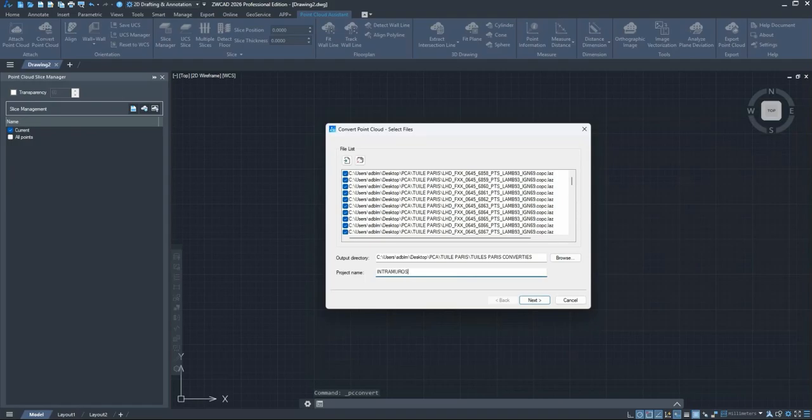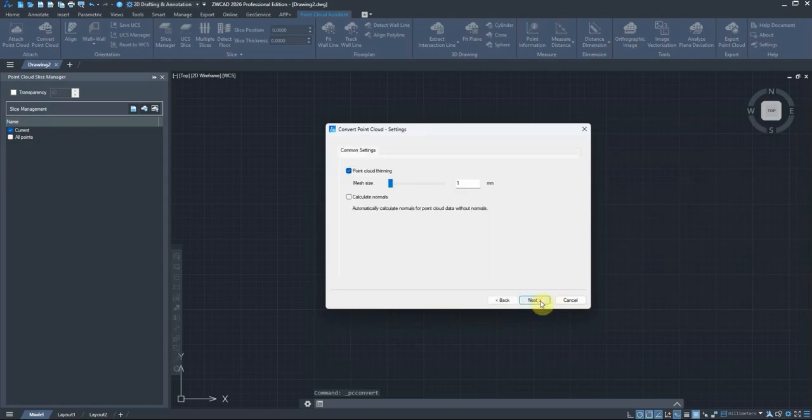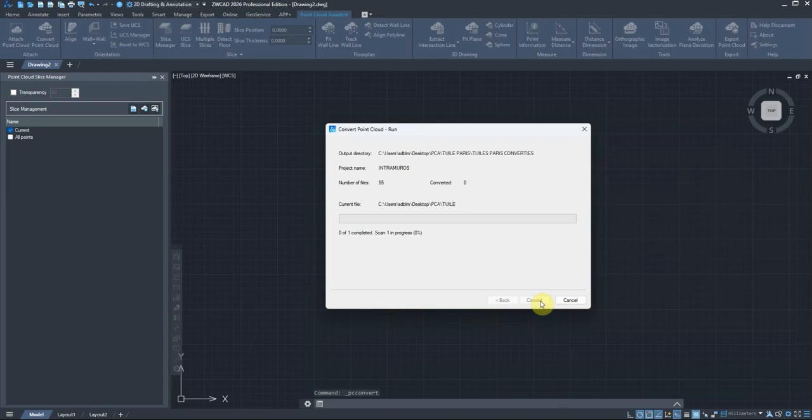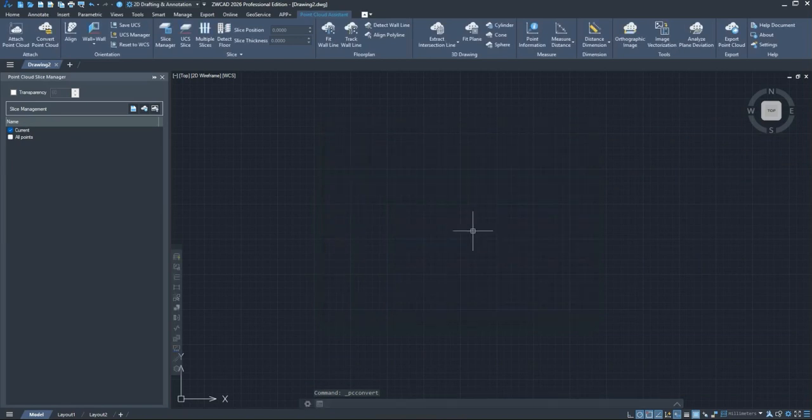And it's important to fill this field because the project name lets us insert all those point clouds at once. Here I'm not changing settings, so I click Next, then Convert. And now it started. As you can see, I have 50 files to convert, so I'll pause the video here and I'll see you right after. Alright, the data conversion was successful. Let's click OK. Now, like before, go to Attach Point Cloud.